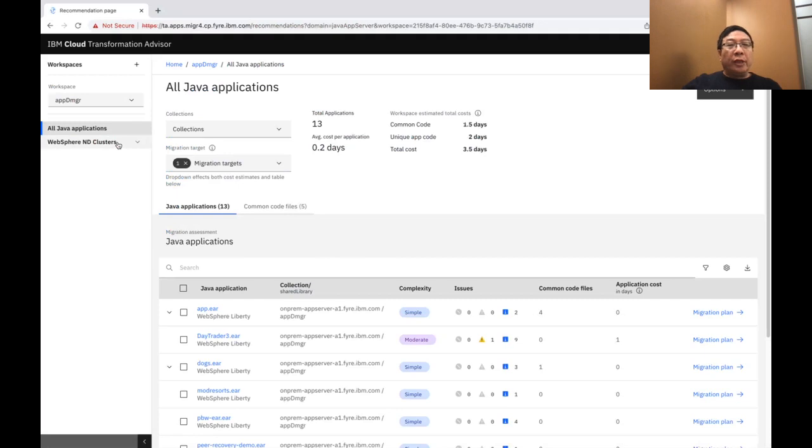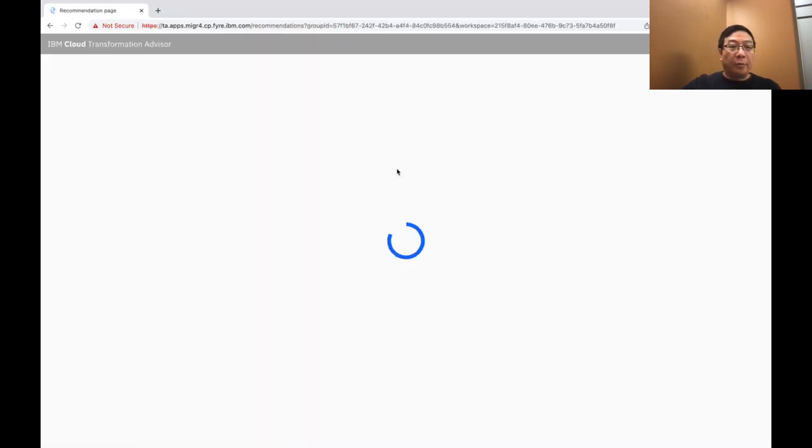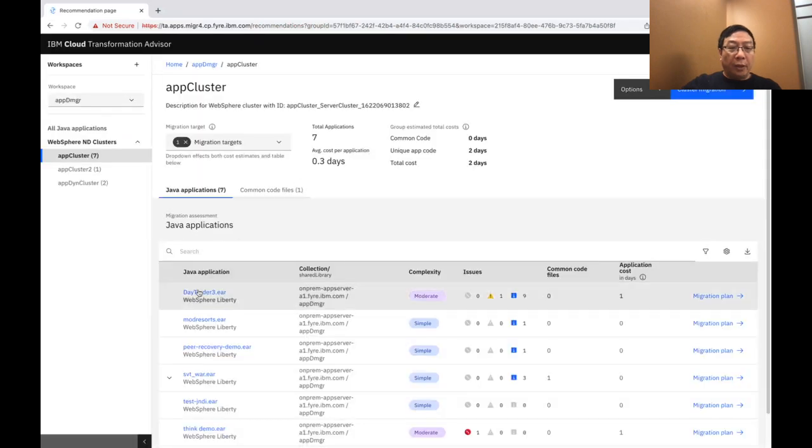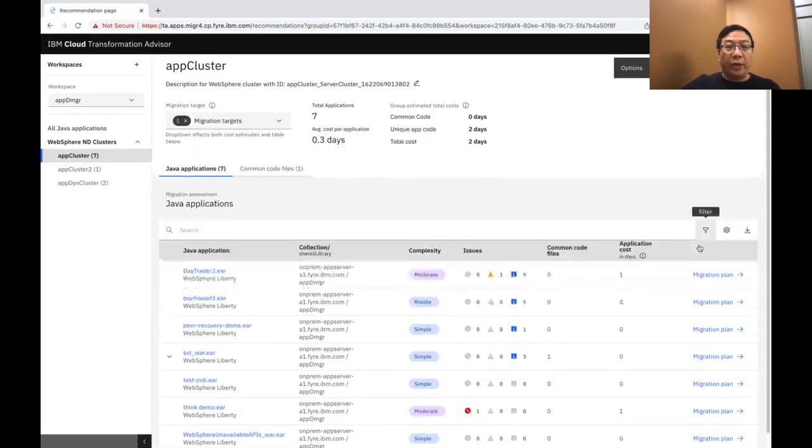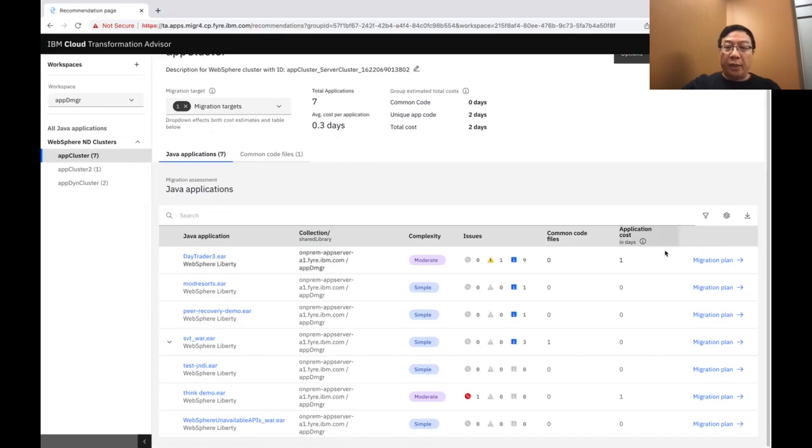So when you use the TA 3.3 data collector, it will automatically detect the cluster information. And after uploading, we will generate this cluster for you. You can see in this collection, there are 3 clusters. And the number of it is showing how many applications are inside this cluster. So for example, in here, for this, you can see there are 7 applications running inside this cluster.